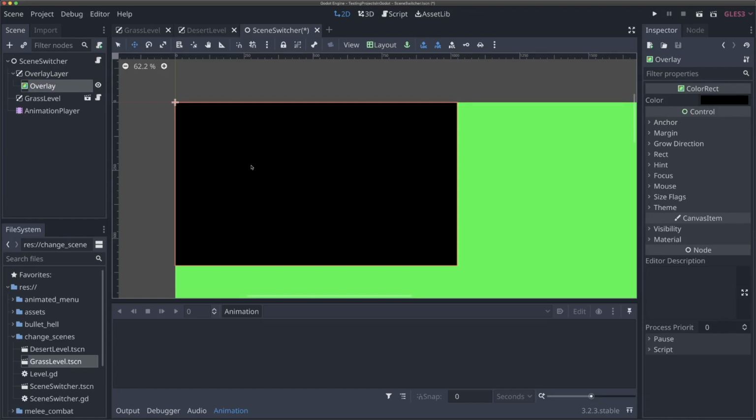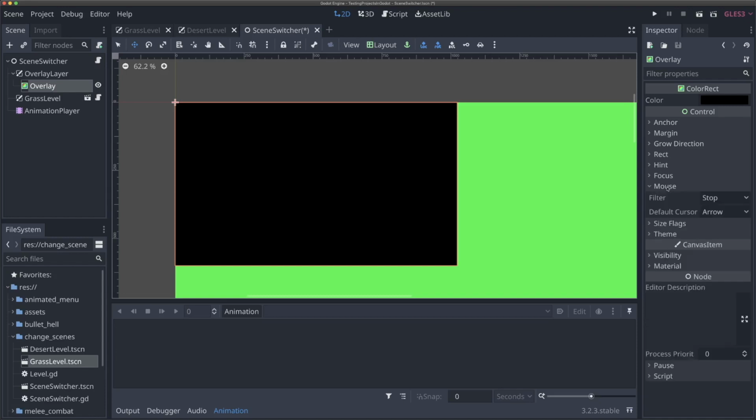So there's two things we need to do. One is that because our overlay is being drawn on top of everything else, we don't want it to actually affect our ability to use the mouse, and it will by default. So I have to select our overlay node here, come over to mouse, and instead of the filter being stop, I need to put it to ignore. What this is doing is telling Godot, hey, this node should ignore all mouse events. This will mean that we'll be able to click on elements that are underneath it, which will be our button, our grass level, and our desert level. So this is very important.